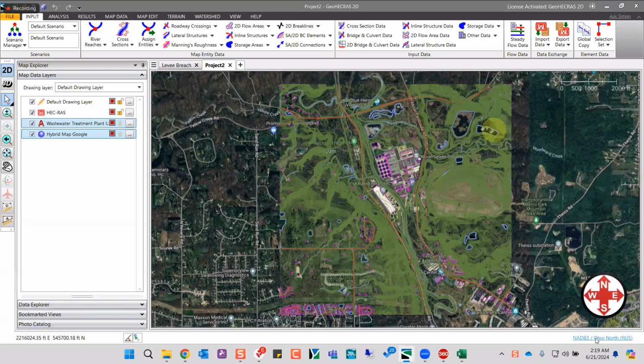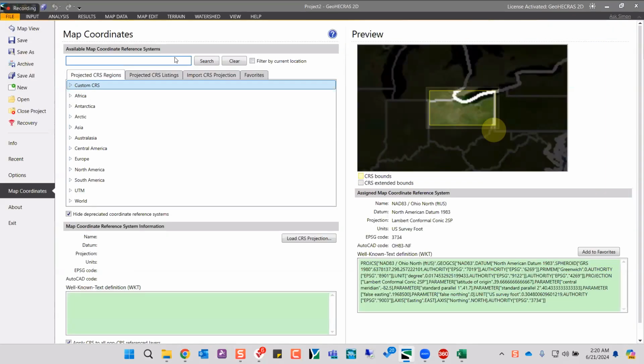Now, in case you want to set your coordinate systems manually, you can click on the projection at the bottom right, or you can go to File and then Map Coordinates, and you can set your coordinate reference system from here. We list over 16,000 coordinate systems throughout the world, and we have included every CRS that has been published that we are aware of.